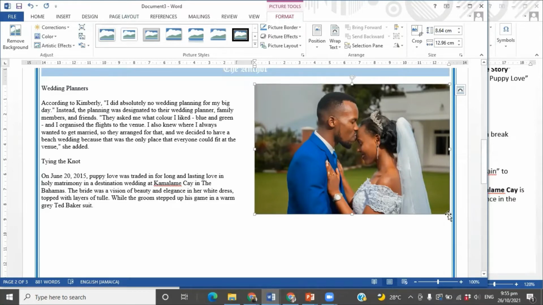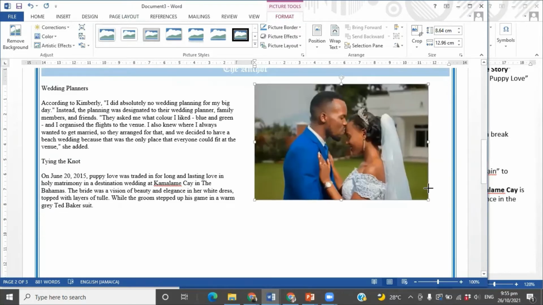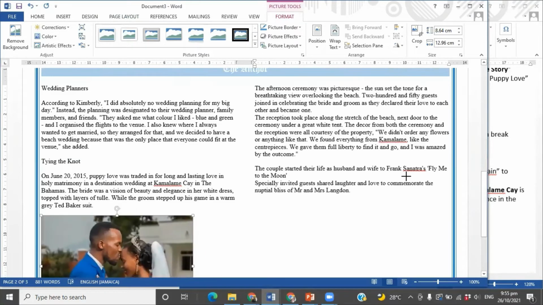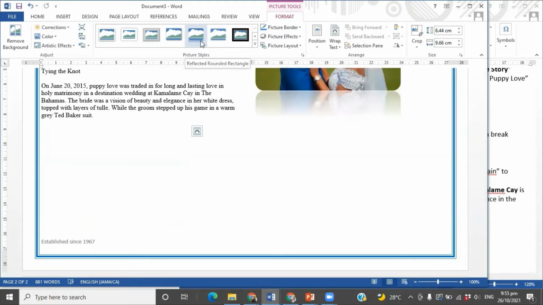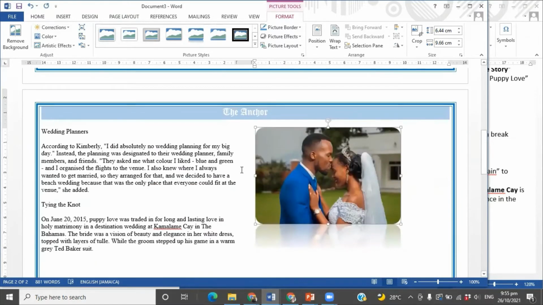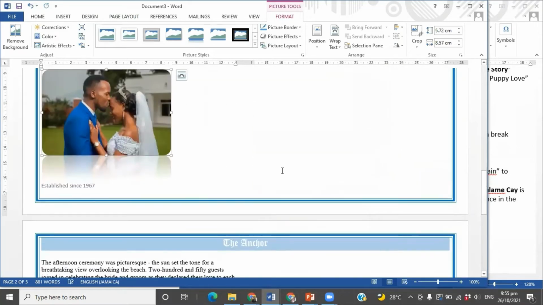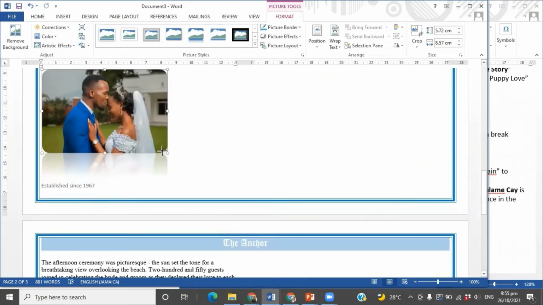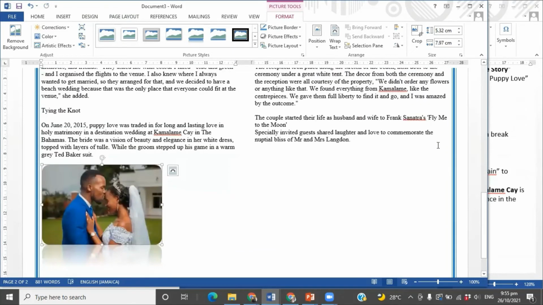In order to have the picture adjusted proportionately, we use the corners. All right, so we click and drag in the corners. So I've adjusted the picture. I'm going to also change the style of the picture. So I like using the reflected rounded edges rectangle, but in using it, it also pushes the text off the page. So I'm going to make the picture a little smaller so that the text will come back onto the page. All right. So now we have the picture and we have the previous text back onto the page.